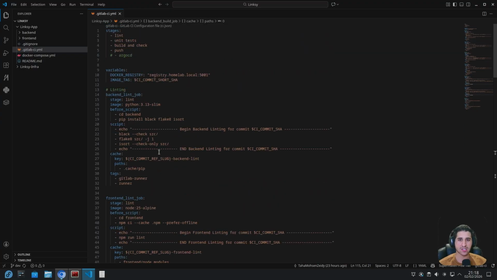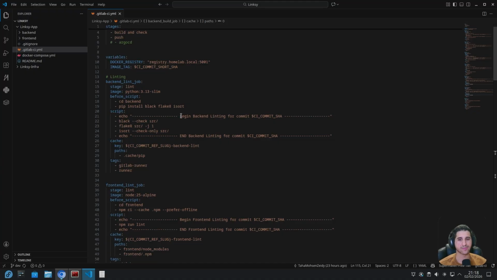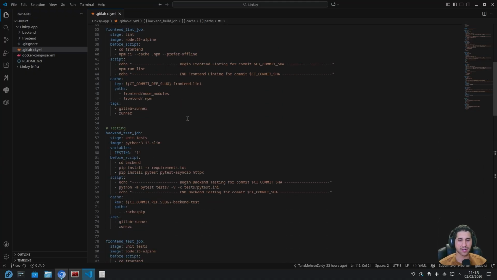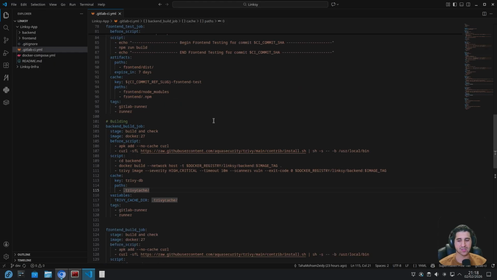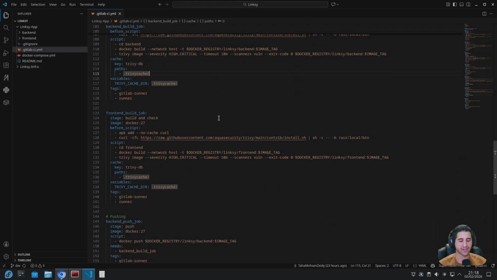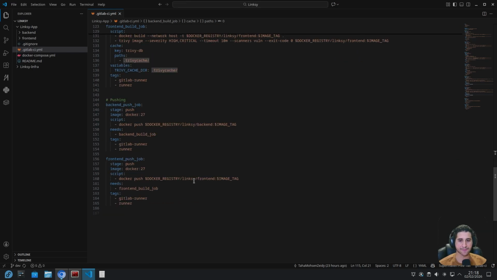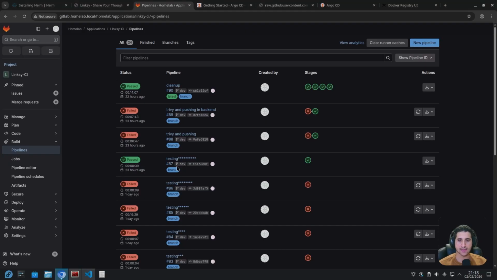So here I changed the exact order that we did before, because having to build an image and then test it and then push it will require the runner to store the image somewhere and then pull it back. And so I just decided to do the build and the check with Trivy at the same time, and after that just push it to the registry that I have. And this is the pipeline.